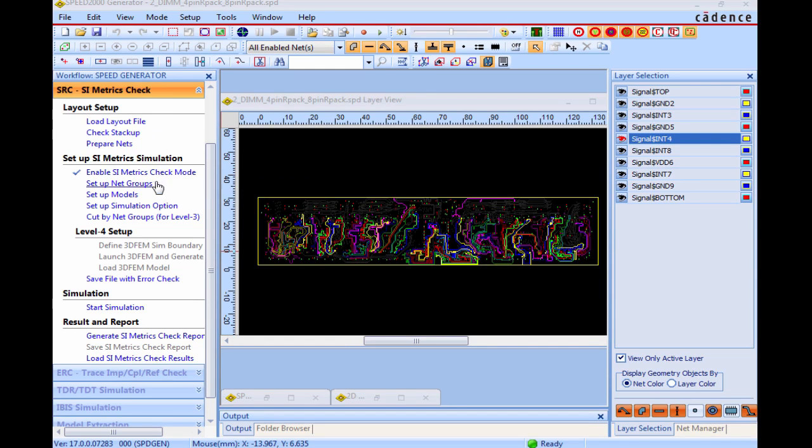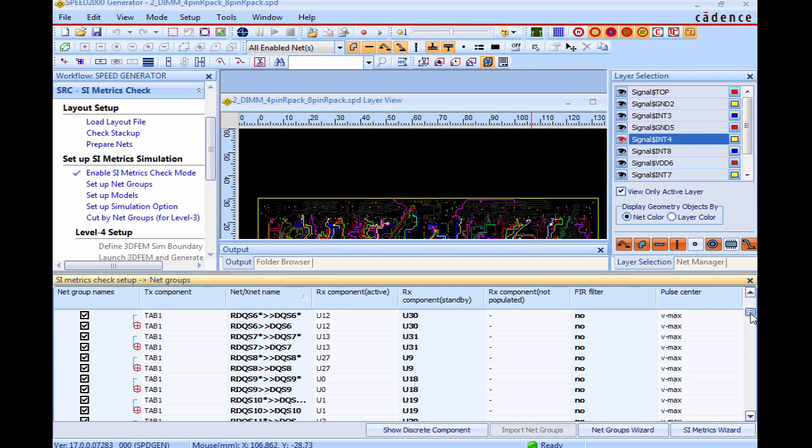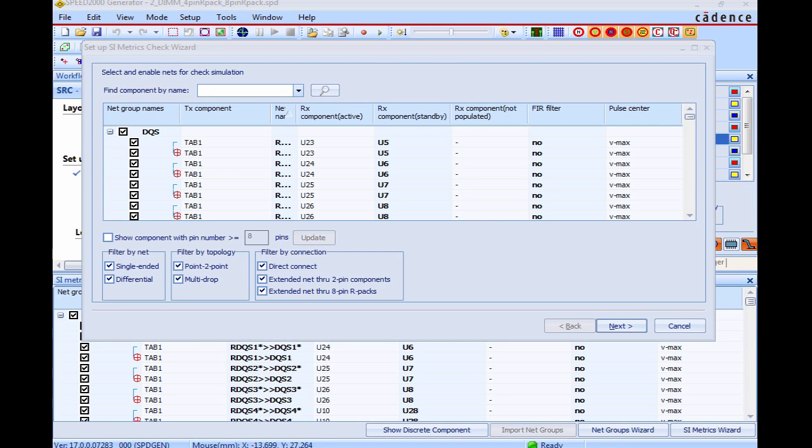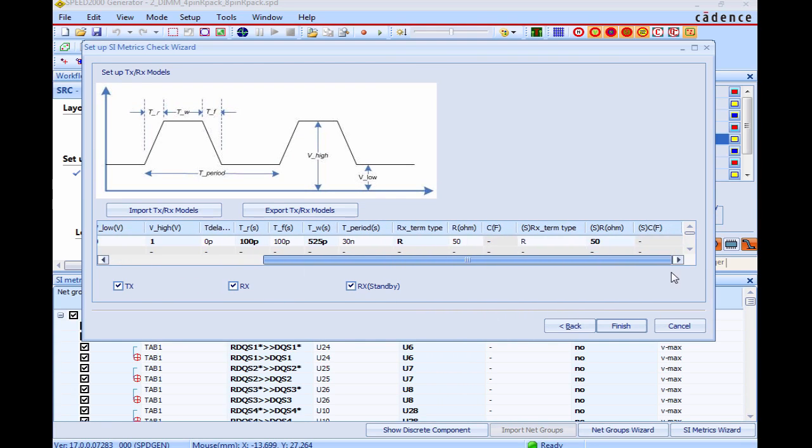Like other Singularity tools, SI matrix checking has a workflow for users to follow the process of setup, simulation, and result reporting. After reading in the design, we can select signals with similar behavior, such as data signals in a DDR design, to form a net group. Eventually, the results of the same group will be reported together, easy for the user to compare. Then, we can set up the linear excitation for each group with termination conditions. Later, we can decide how to run the simulation.